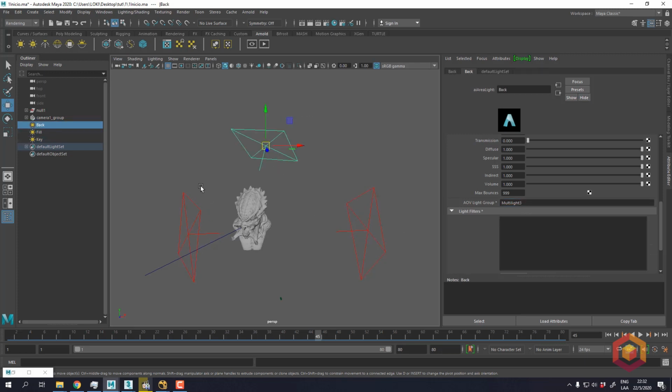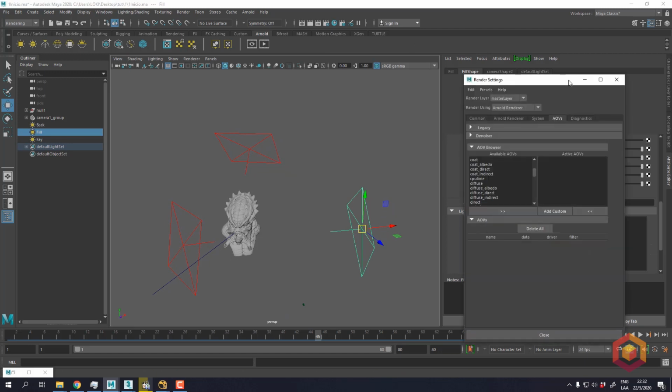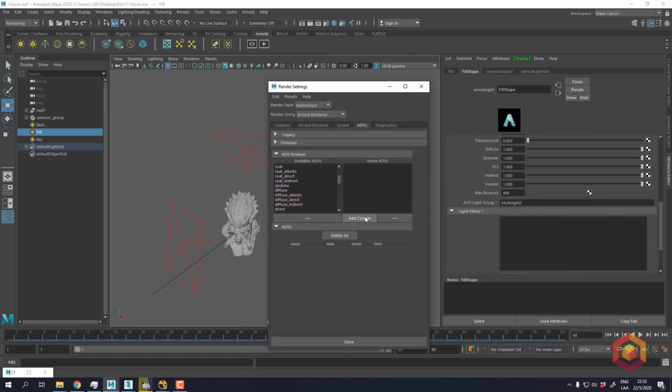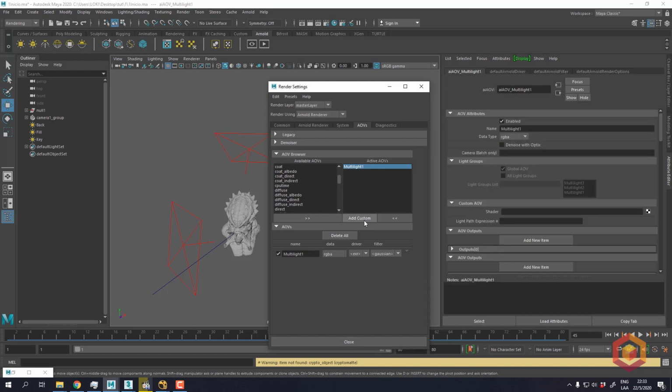Cool. So now that we have the light groups, we have to create 3 different custom AOVs here in the render settings. In the AOV tab, we click Add Custom, and I'm gonna call the new AOV multilight 1. So for the second one, multilight 2, and multilight 3.